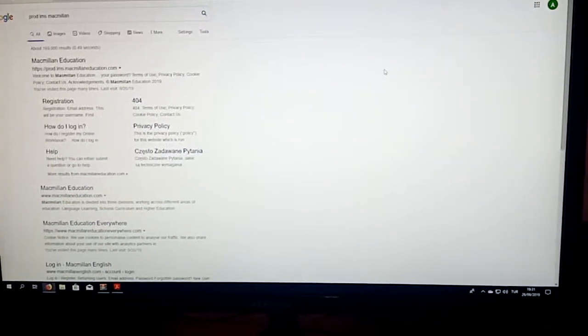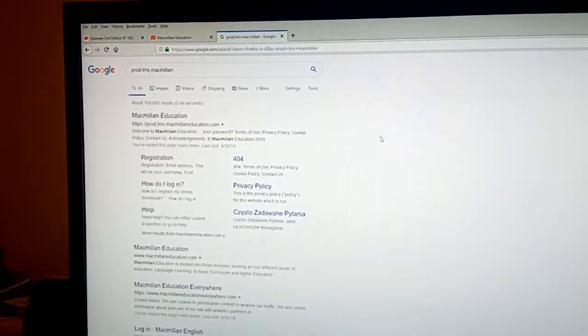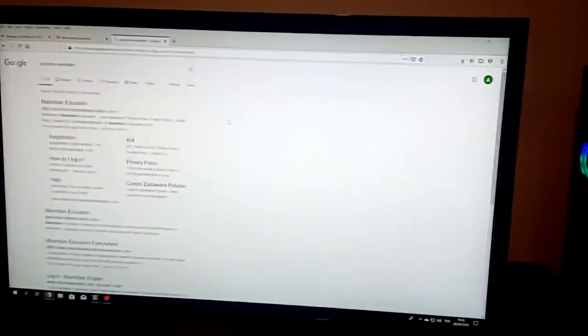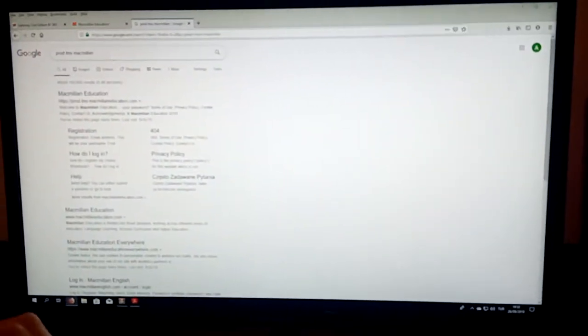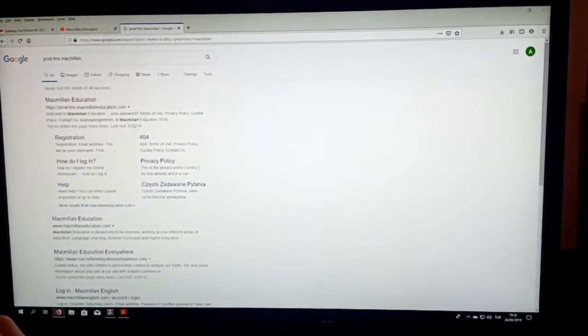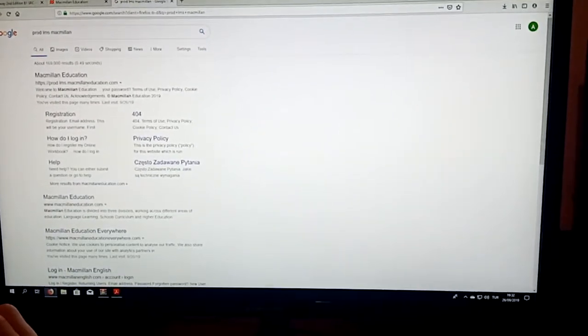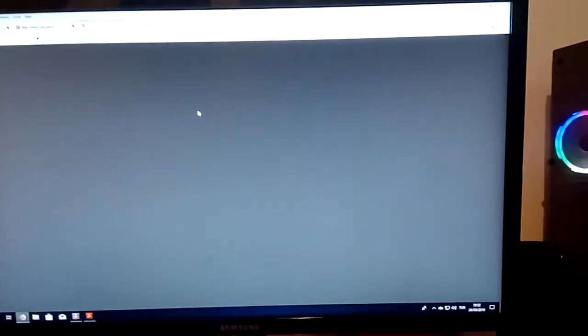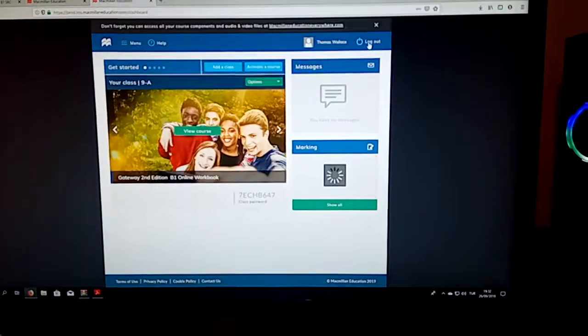Now, as to the website where you will be given your homework and how you can do the exercises on the workbook, this is the page that you need to log into, which is accessed by typing in prod LMS Macmillan on Google. Click on the first link that appears at the very top of your search list, Macmillan Education. Again, you won't need to create another account.